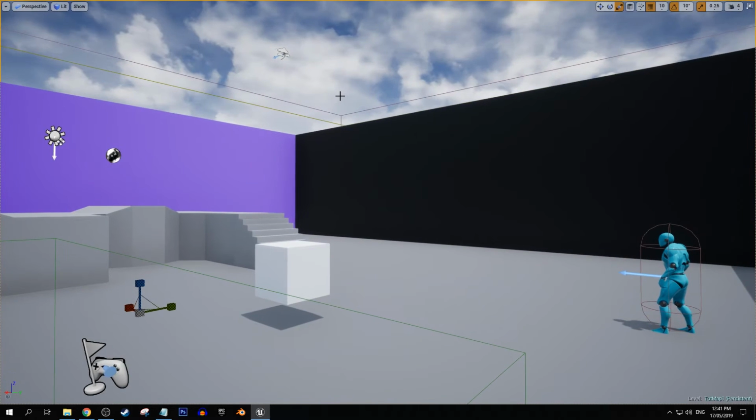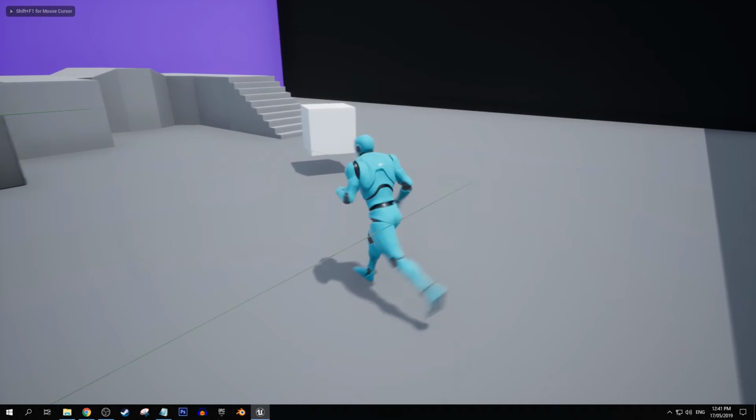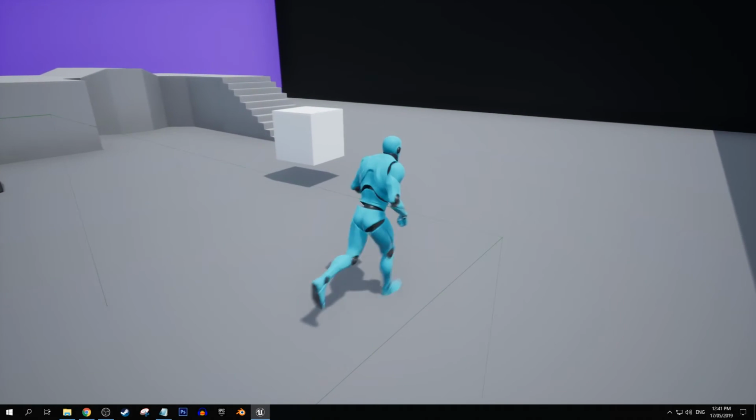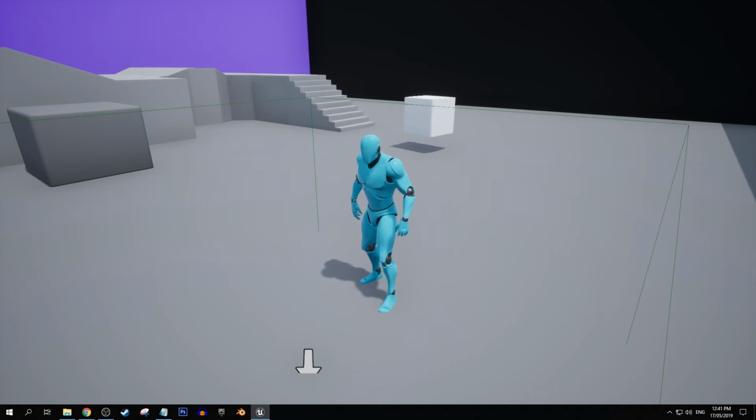So that would look like this. It would mean that every time that we entered our trigger box area, it would always be starting from the beginning. Now, that's useful if your timeline needs very specific timings in relation to what your player is doing in the game.